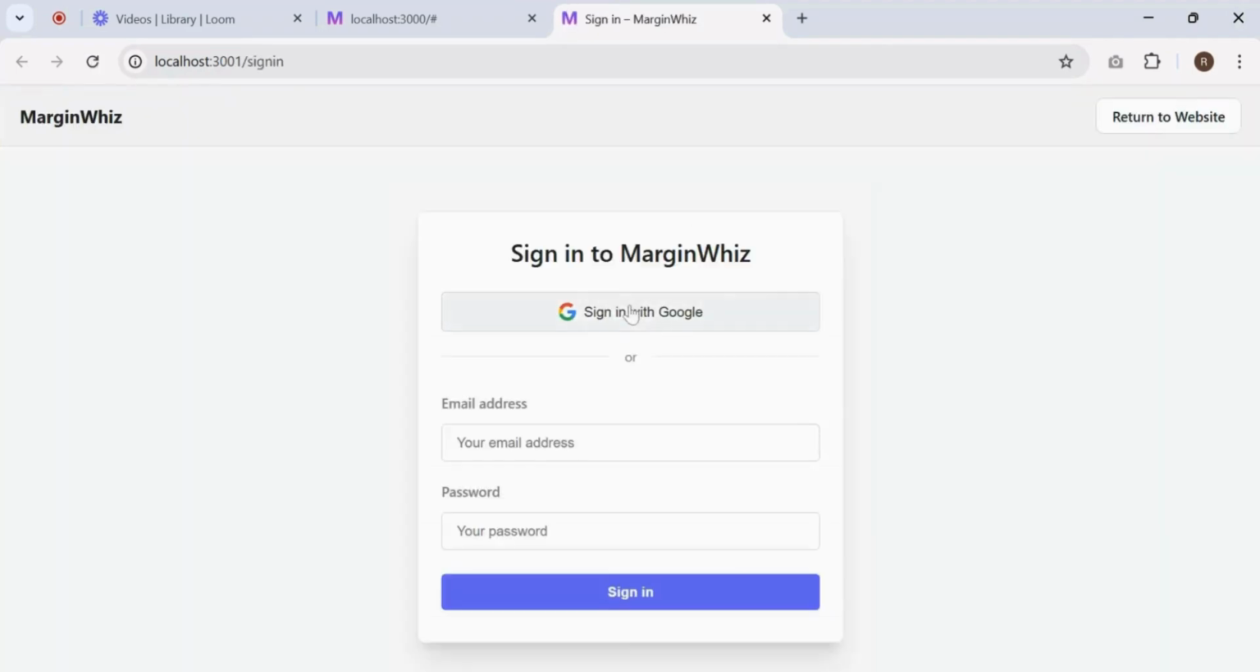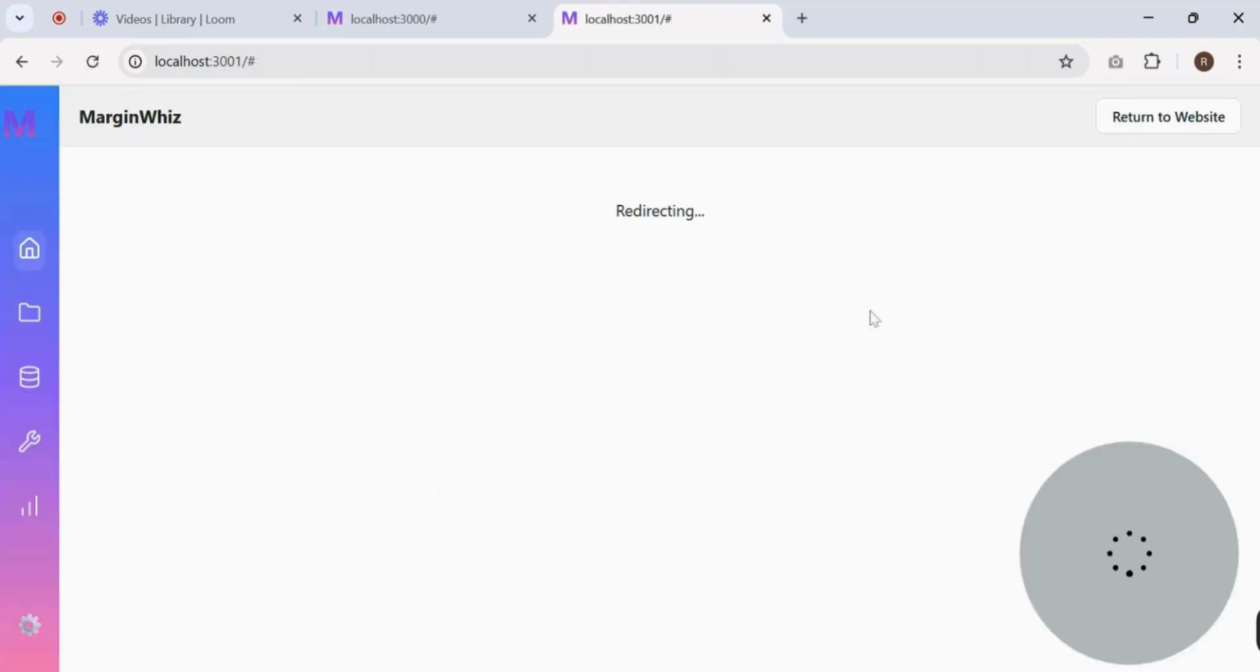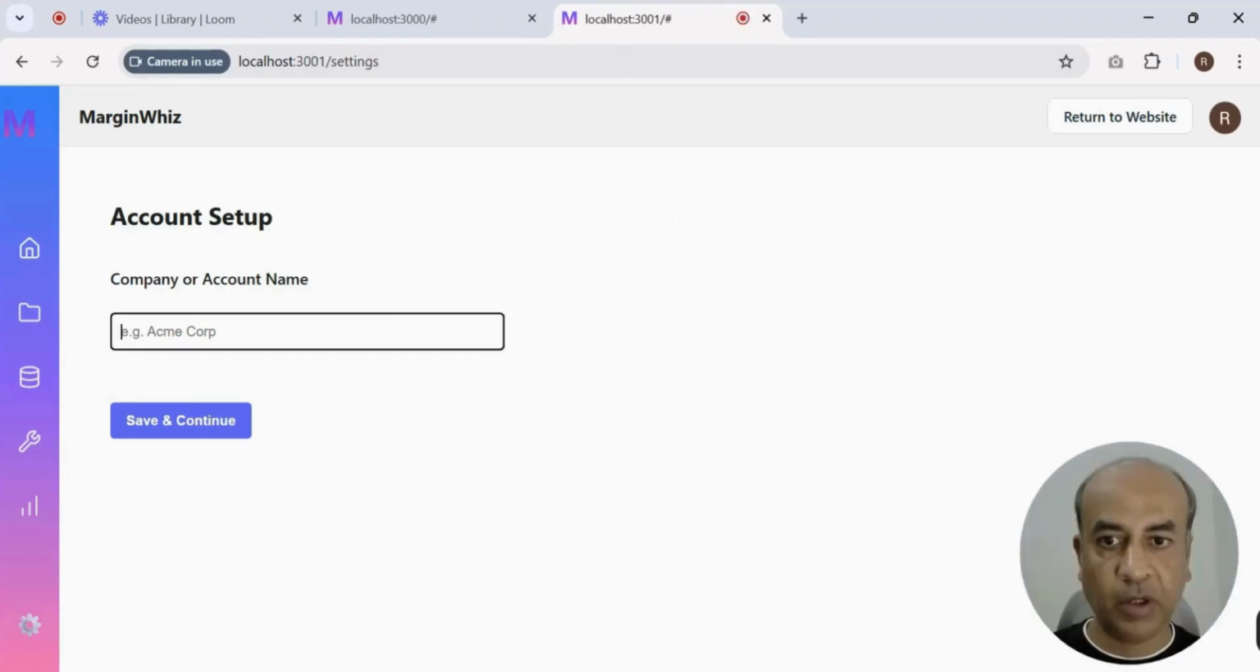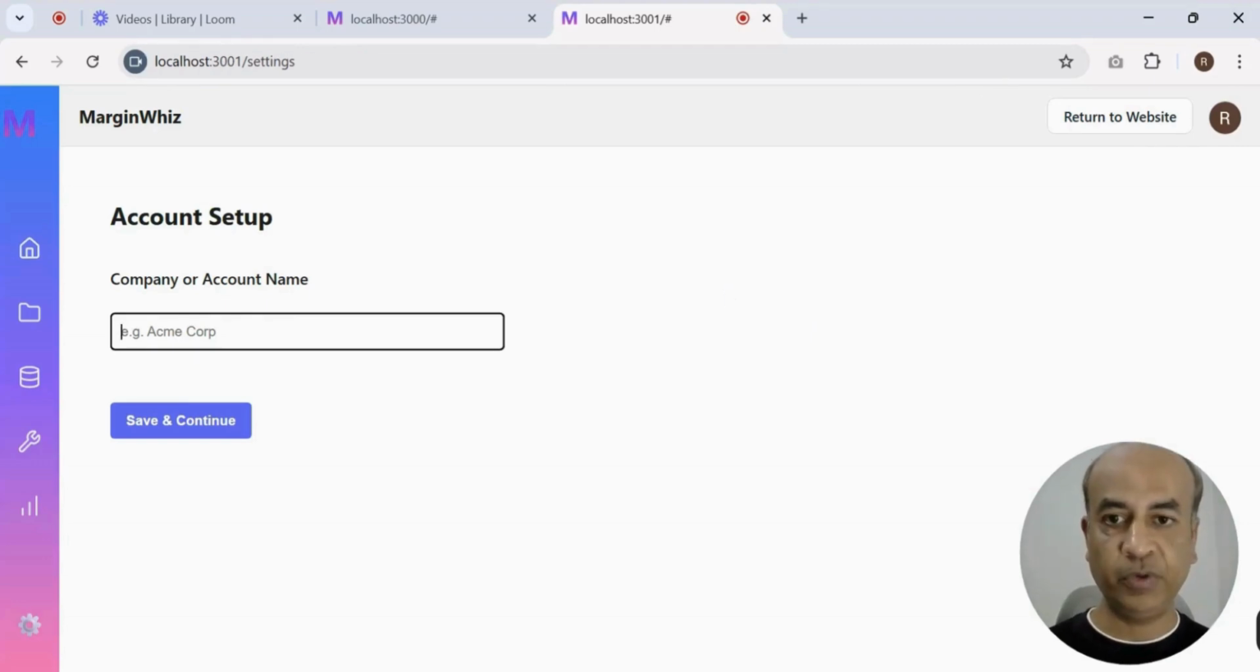So once the app launches, it will bring you to the dashboard. Now, in this case, we have not created an account yet because I'm a new user. You will only need to do this once.